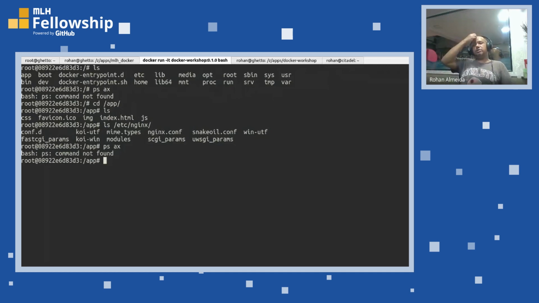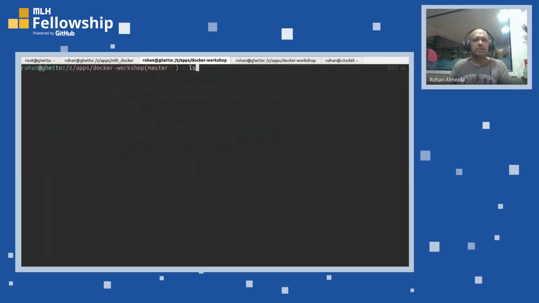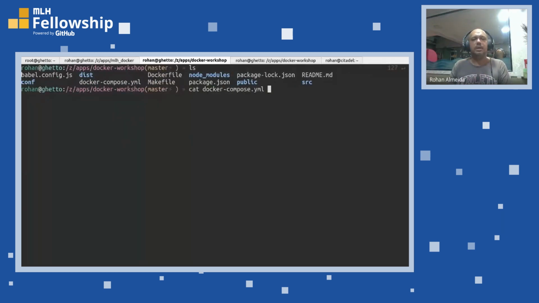Unfortunately, I can actually start this image on my local machine, but that requires Docker Compose, which tells us how to expose ports to the outside world. We can actually do that. Let me try. Let me check my Docker Compose file.